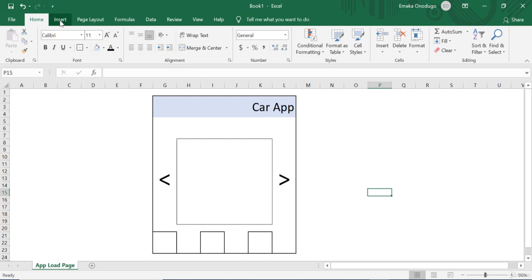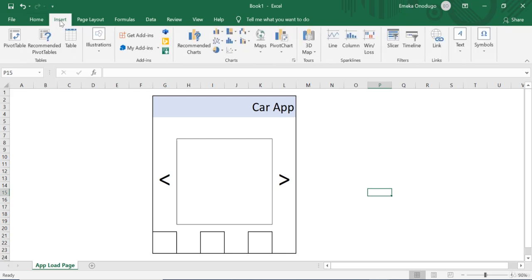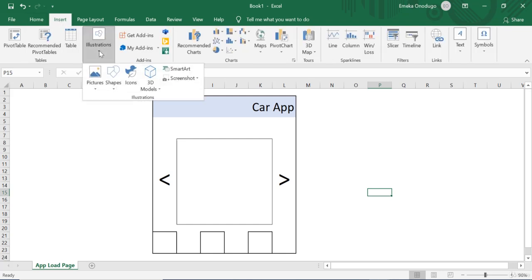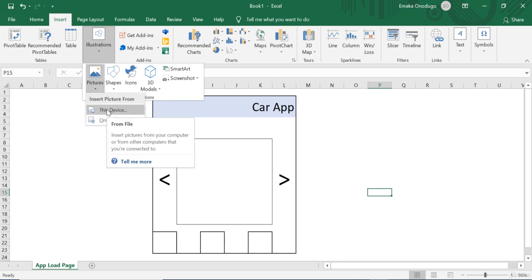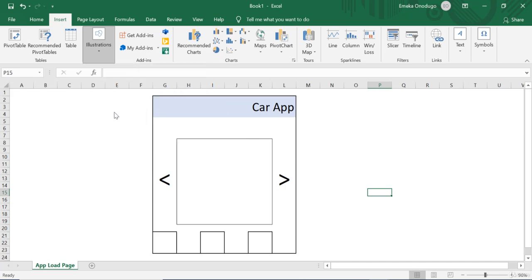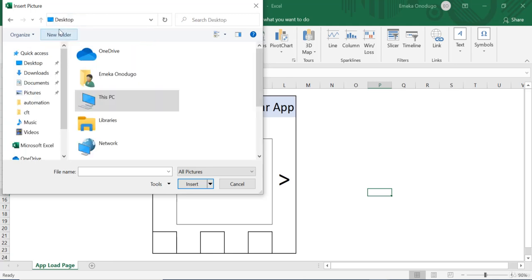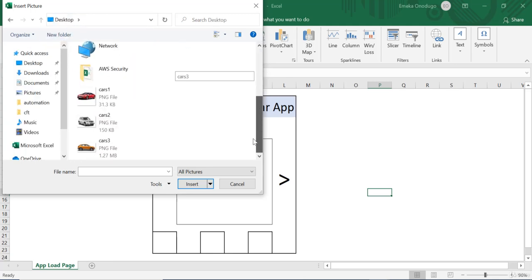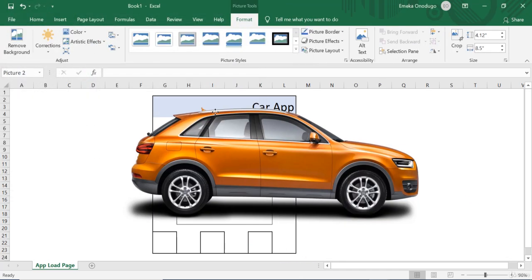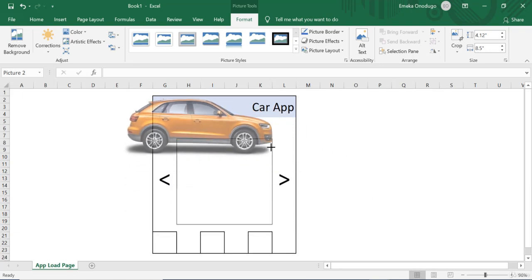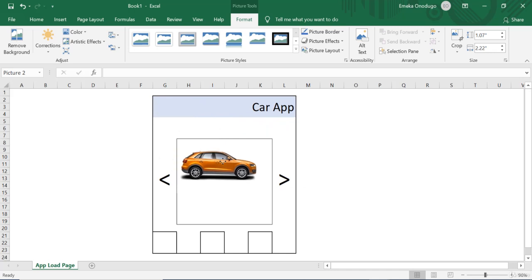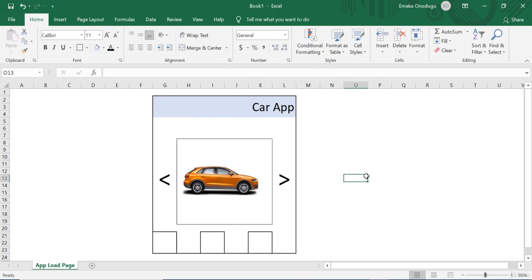For that, I come to the Insert tab, go to the Illustration dropdown, click on Picture. Wherever your picture is loaded, in my case, it's in this device. I click on that. Then I load the picture of my car. So we got one car here. It's too big. I go to the edge over here and reduce the size like that. Good. I drop it right dab smack in the middle.